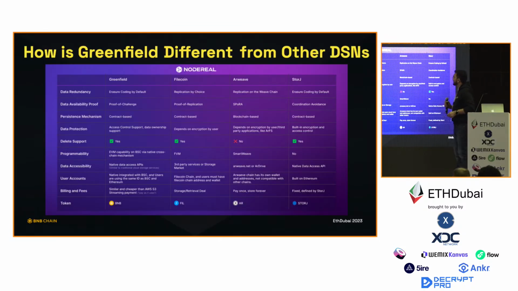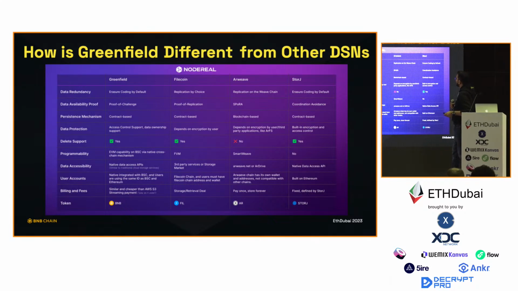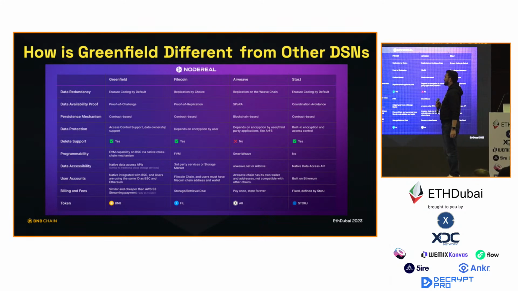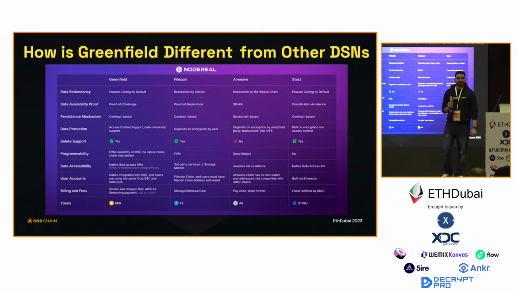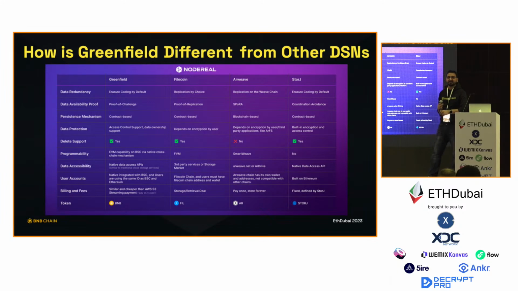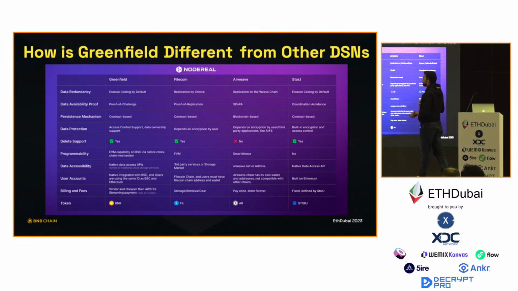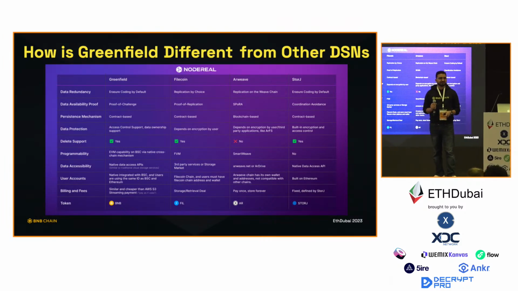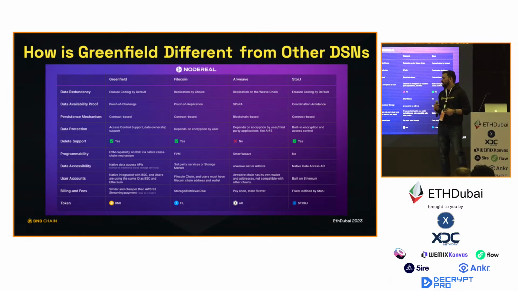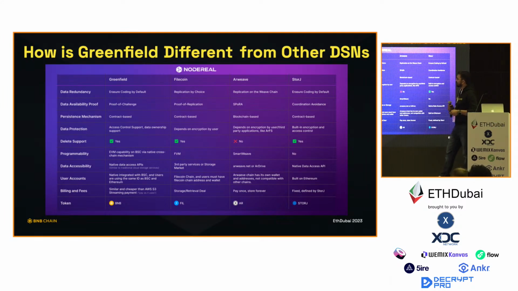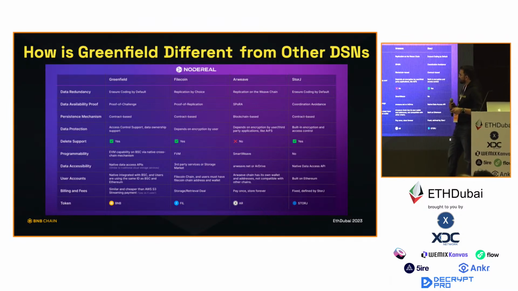So we did a comparison of how BNB Greenfield is actually different from the others. If you check the data redundancy, we are using erasure coding by default, which is the best approach for high availability and the data availability layer of applications. For data availability proof, we are using proof of challenge. The persistence mechanism is totally based on smart contracts that you are going to write on BNB Smart Chain. For data protection, we are providing access control support and data ownership support.